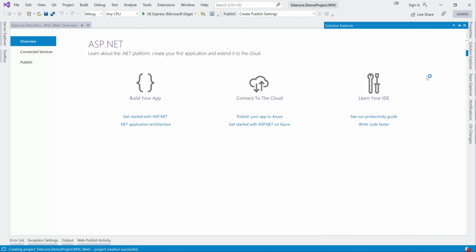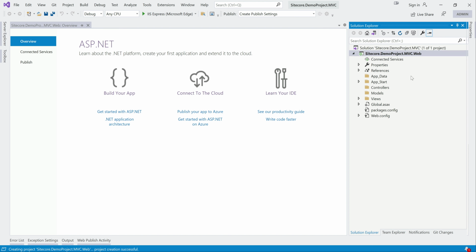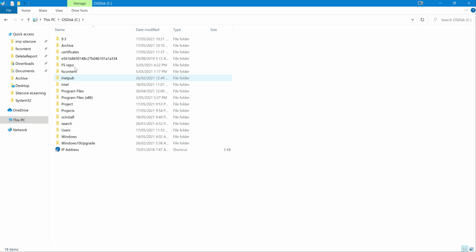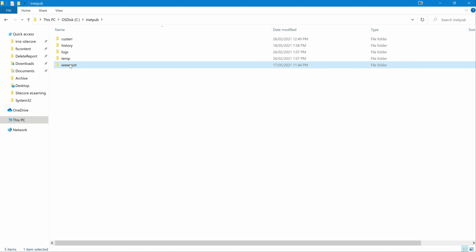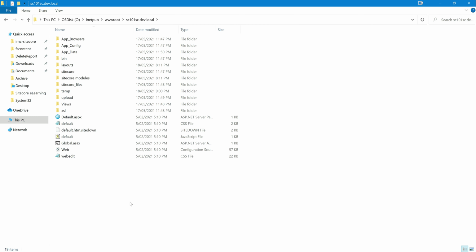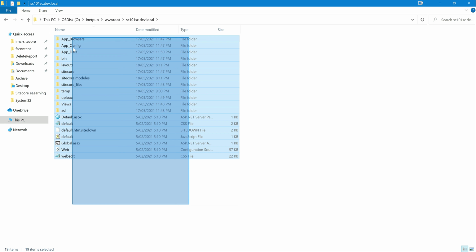Just a sec. Yeah, so this is what got added. Now there are a few things to consider. For that, let me open our installed instance, which is in inetpub wwwroot sc.dat, and this is what we have already installed.